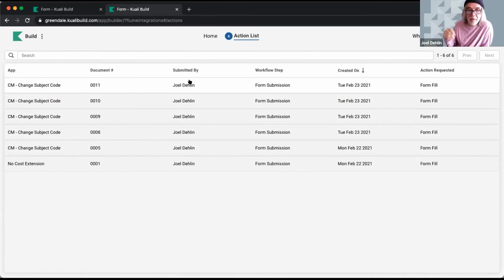So they'll get an email that says you've been asked to approve a thing. They can either click on the email or you can go and look at your action list in this app and it will pop up all the actions for you. And you can click on the ones that you're supposed to approve and then approve them and give a reason.